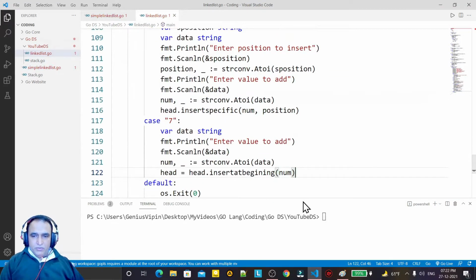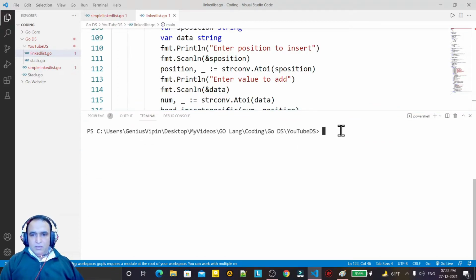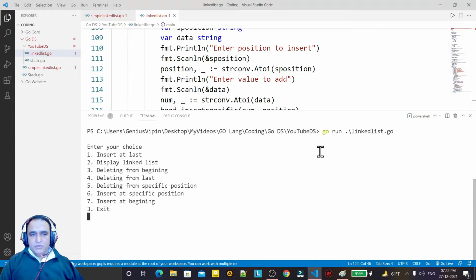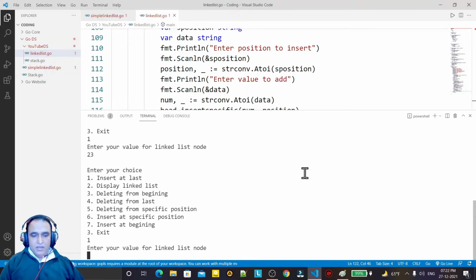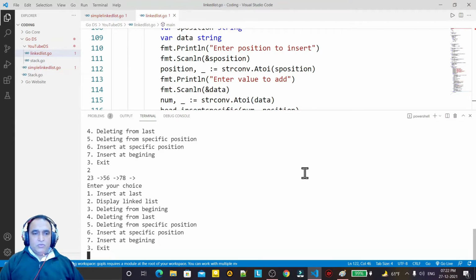So I just drag this terminal, and here I say go run linked list. So it asks for insert, so I say first I just create a node, again I add one more node, again I add one more node, and I display this. So 3 nodes are there.